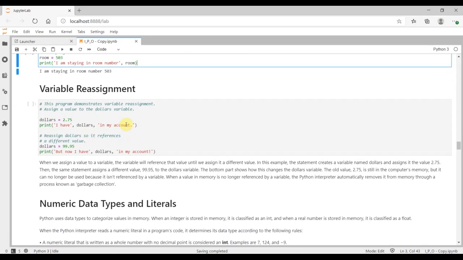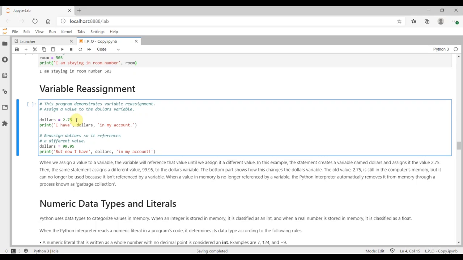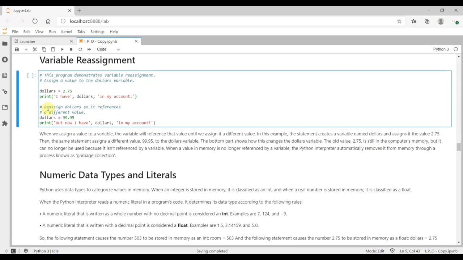And the next topic is variable reassignment. What does it do? This program basically demonstrates variable reassignment: assign a value to the dollars variable. Here you have seen in the first line the dollars assigned 2.75, and the next print is I have dollars in my account. So I assume this will print I have $2.75 in my account. Reassign dollars so it references a different value. You see here is the same variable dollars, and we have assigned it again, with the expression 99.95, and the print function is similarly a multiple-item print function.